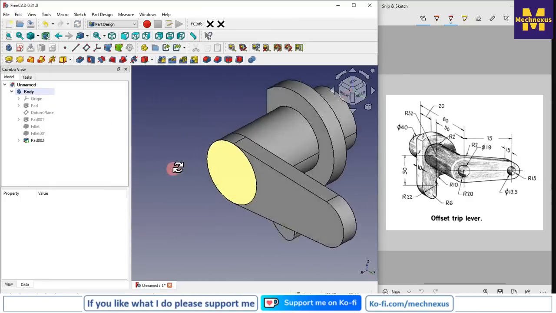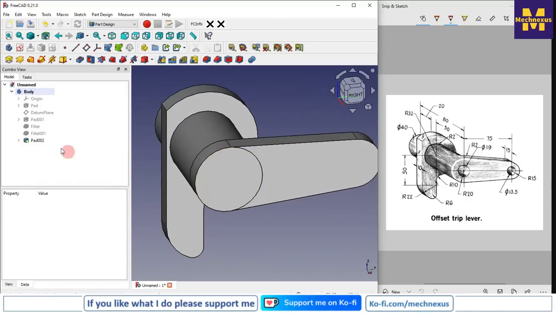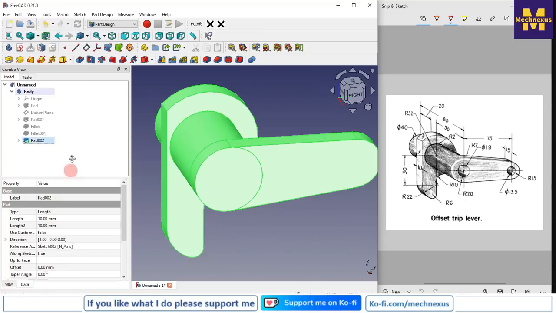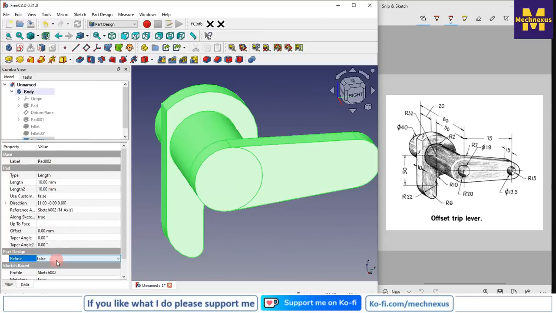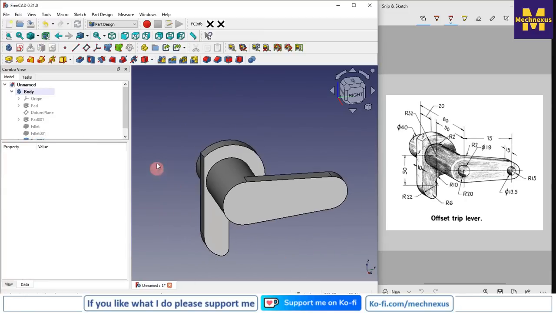Now you are seeing a line here, so we will use the refine tool option. So refine is false, we will set it true and switch to the isometric.